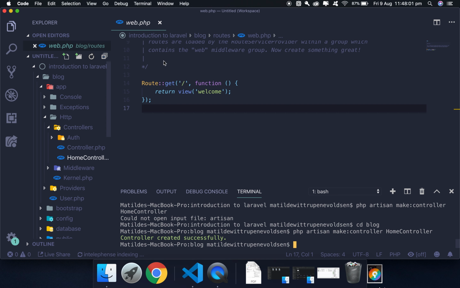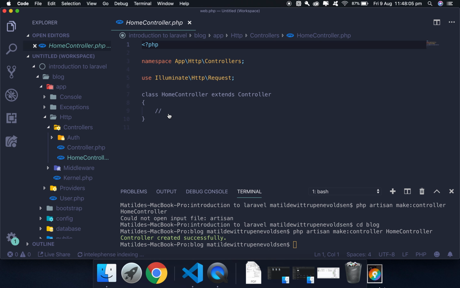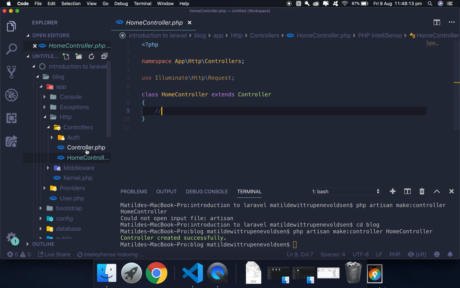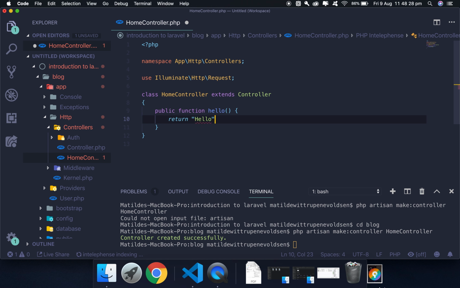So now if we go in here, you will see we have this small amount of code. This is basically the default structure of a Laravel controller. It uses the Controller file here by extending it. So we can go in here and say public function hello. And in this function we will basically just return hello.